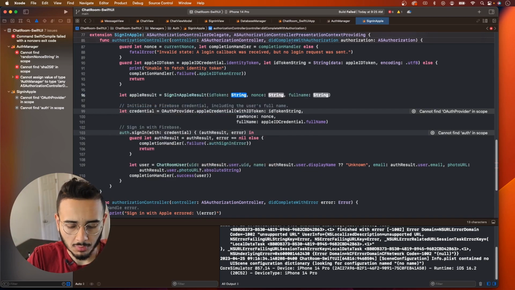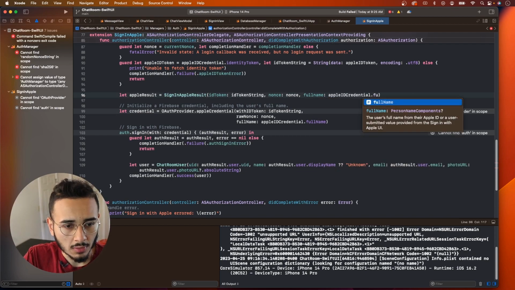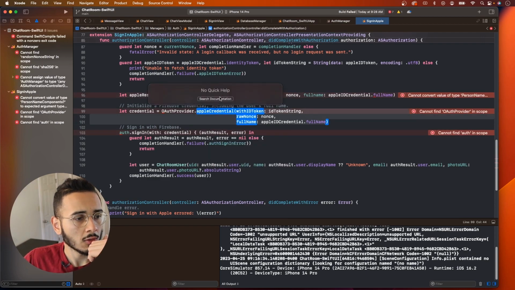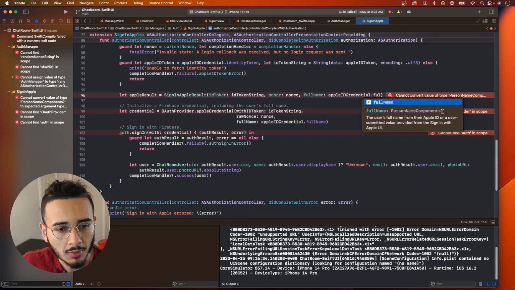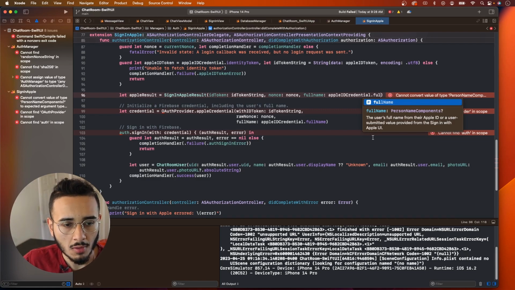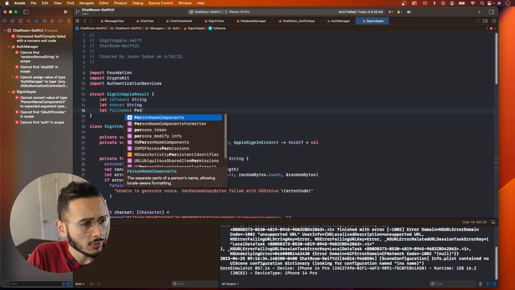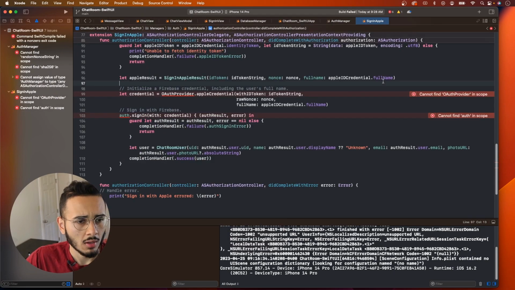The idToken will be idTokenString. The nonce will be nonce. The fullName will be appleCredential.fullName. And this looks like it's not a string. Let's see. Go to it, looks like it's a PersonNameComponents optional. Let's see if we can change our struct to that. PersonNameComponents optional. Command B. And alright, so this is good.